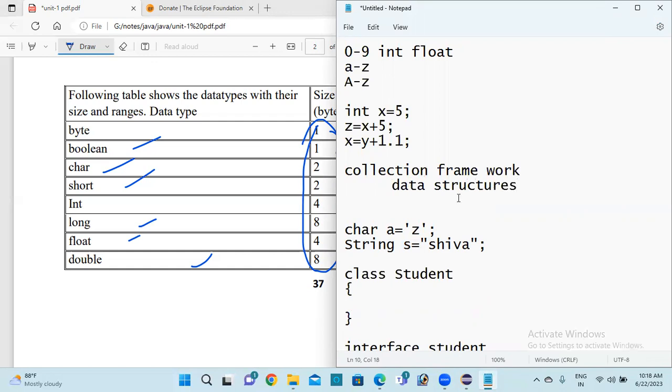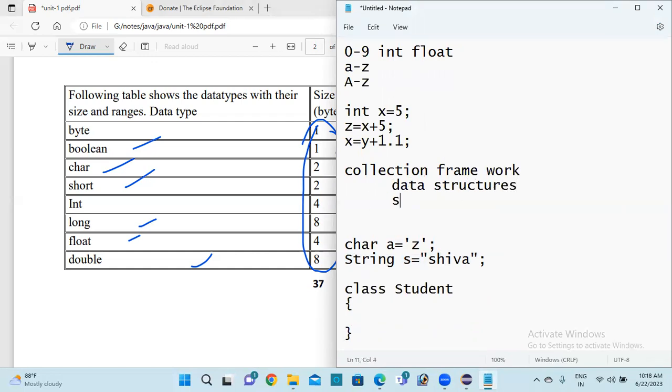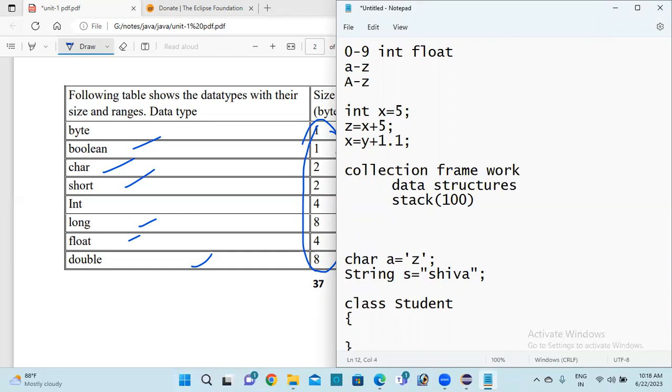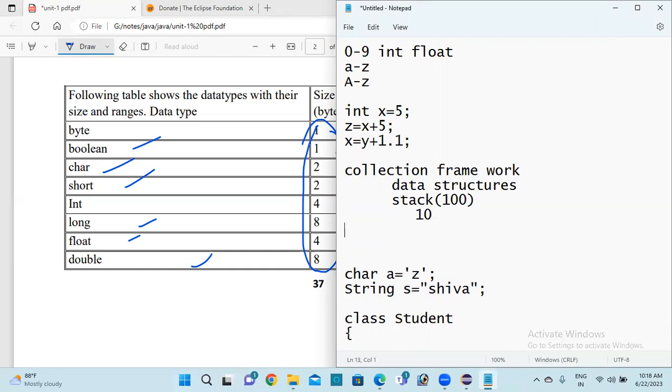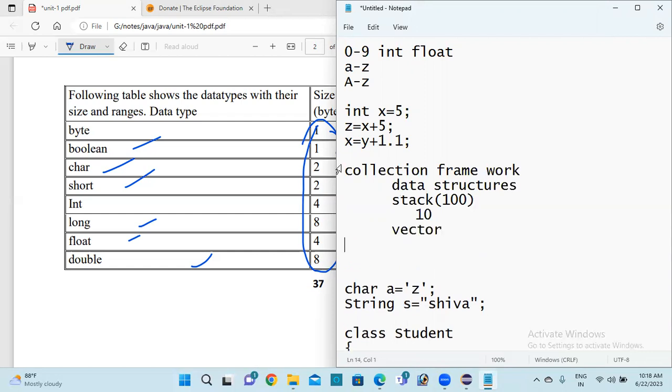It is about the fourth unit. In this you can see stack. In C you are going to write 100 lines of code for this, but here it will take only 10 lines. In this, everything is there: stack is there, queue is there, a vector is there, linked list is there. So many things you are going to learn in the collection framework.